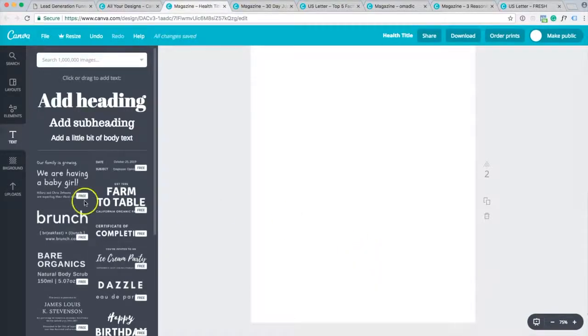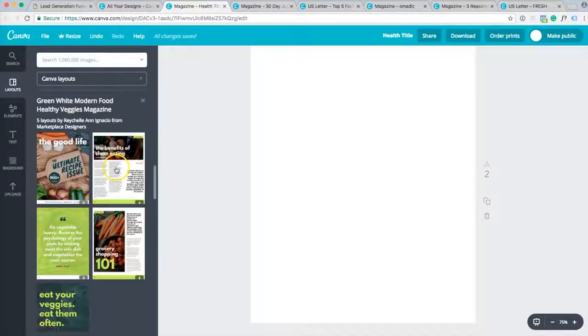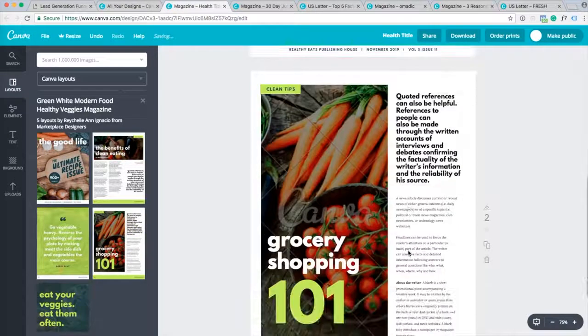Now if I want to add another page, I just click down here, add new page. And then let's go back to the layout section. So here's my layout, and let's say I want to go with a page like this. I just click it once, and there it pops in. So you can either keep this image, which is fine.